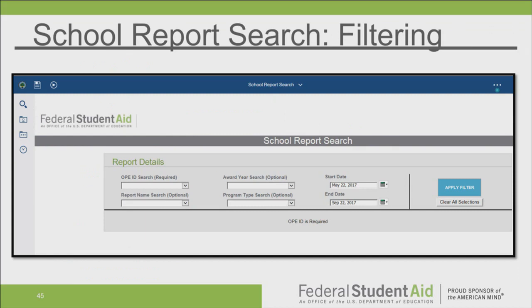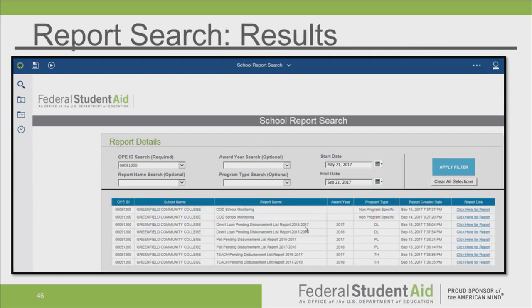You have to enter in your OPE ID, and after that you can leave it blank and hit search or apply filter. Or let's say you just want to look at your reports for the last 2 months, enter in a date range. You could even say I want to see a specific award year report. Those are all optional. The only required field is your OPE ID. And then you'll have all the reports that are available to you. You can filter them further if you want to, but if you click on the right-hand side, it'll pull up that report that you selected.